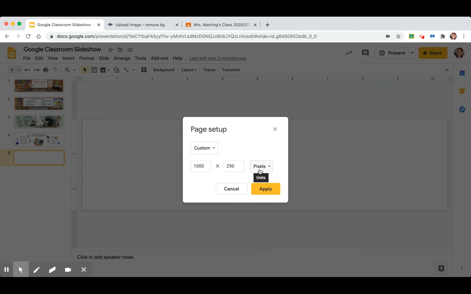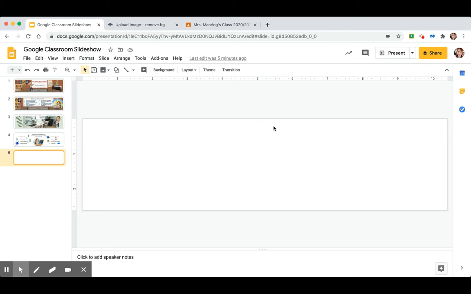And you want to make sure that you click pixels before you type in any numbers, because I made that mistake before and it made this tiny little screen that I could not work with. So you click pixels first. Then you want to make sure that it's 1,000 pixels by 250 pixels, and that will fit your Google Classroom banner. If you don't care about it fitting your Google Classroom banner, then it doesn't really matter. And then you click apply and it will give you this shape.